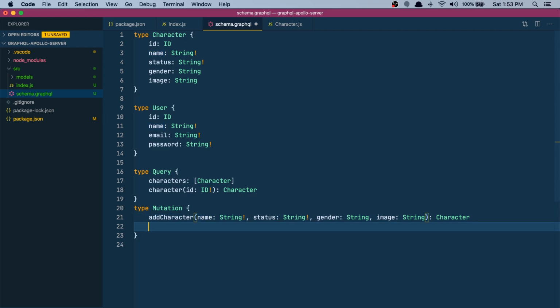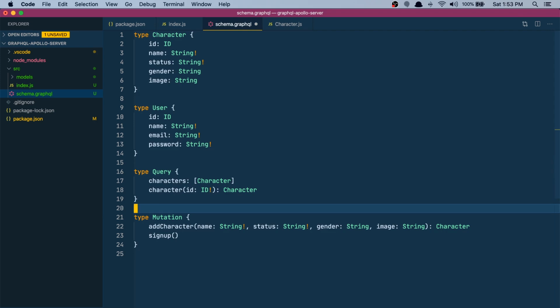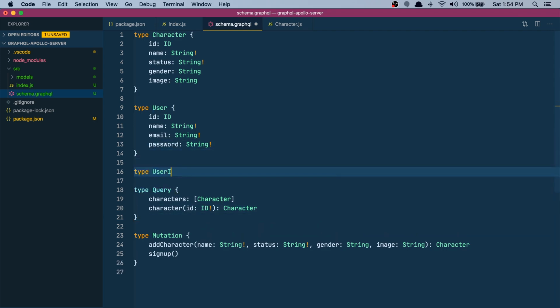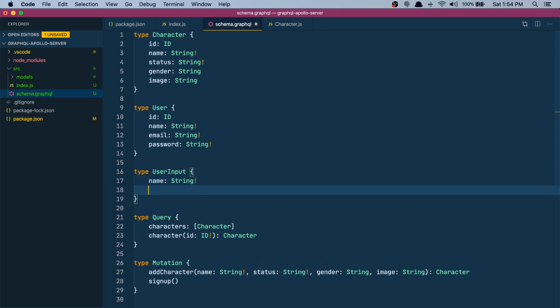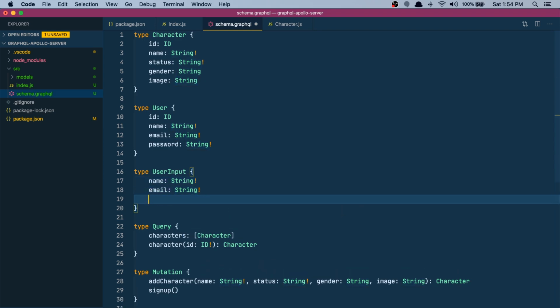Next we'll add a mutation. We'll do signUp. I'm not going to type it out like this. We are going to have an input type here. In GraphQL, without having to write all this here, we can have an input type. So I will do it up here. I will do input UserInput, which is going to have the following fields. It's the same things: name string, email string, and password also. So those are the inputs that we would require from the user.